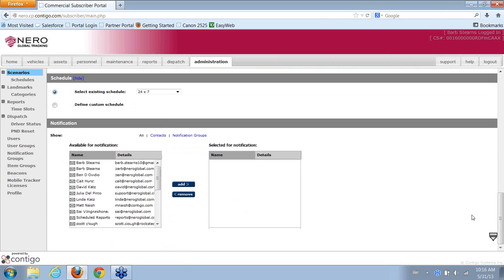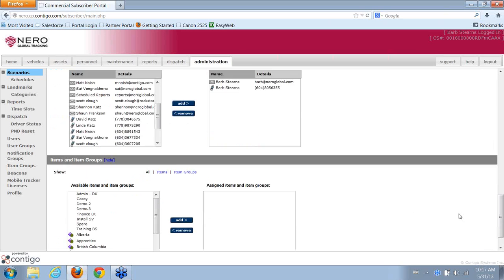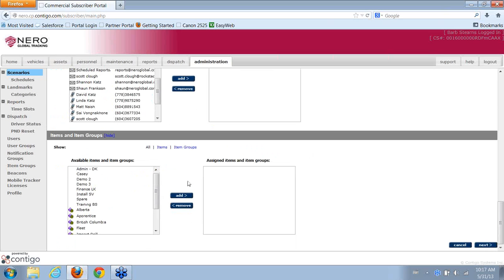I click to continue. Who's going to get live notification? I'm going to get an email, and then I want a text as well anytime anybody enters that zone. Click to continue. Which vehicles does this apply to?